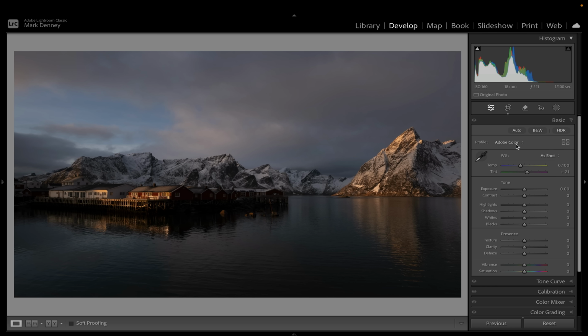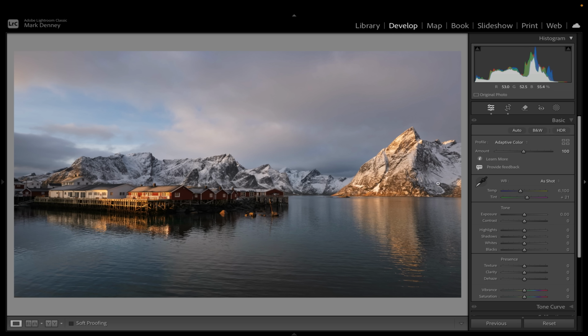And I did forget to mention this. You have to have a RAW file to use the adaptive color profile. So you want to make sure it is a RAW file, not a JPEG file. So this is a RAW file. I'm going to come up here and I'm going to select adaptive color. Let's see what's happening. Huge difference. It looks much, much better. There is no changes done to the underlying sliders.